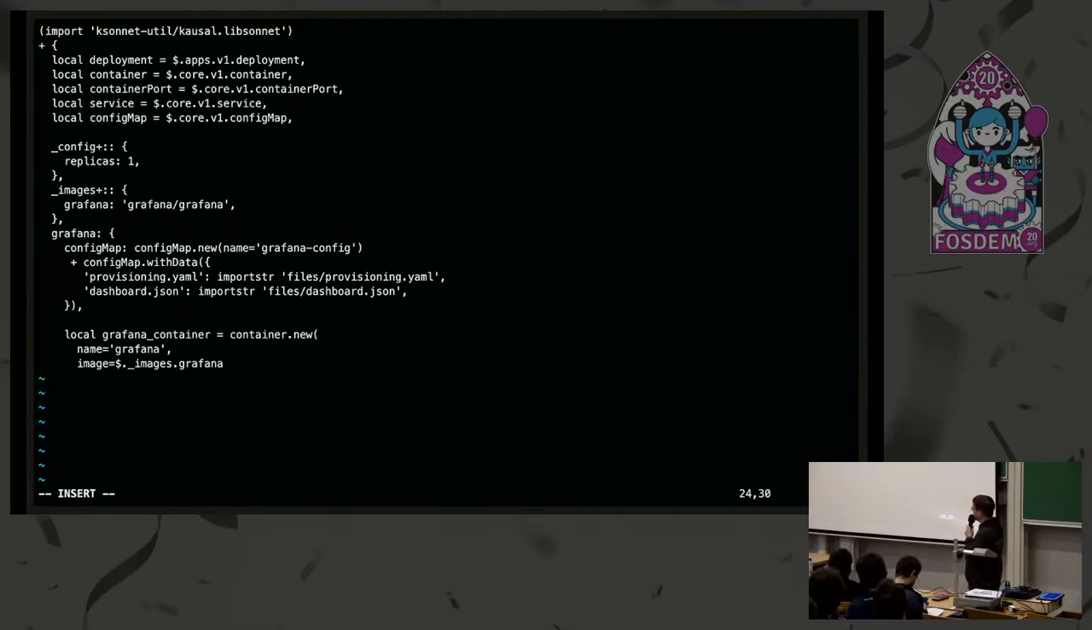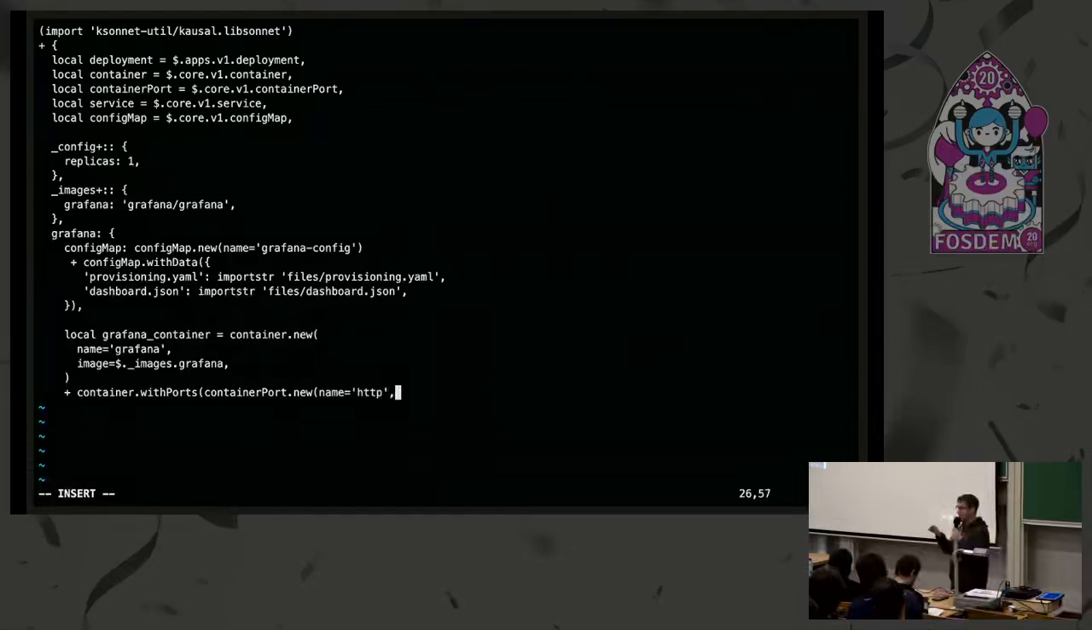So we specify the name and the image. And now we can use what's called a mix-in. So we're saying the new has created the container, but actually add on another thing that just sets the port. So we just want it to listen on port 3000.